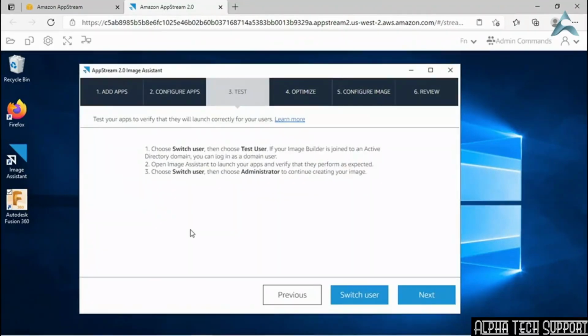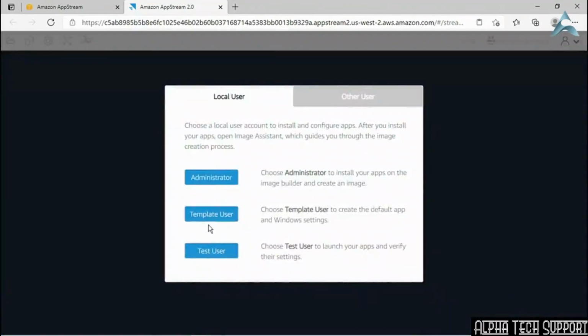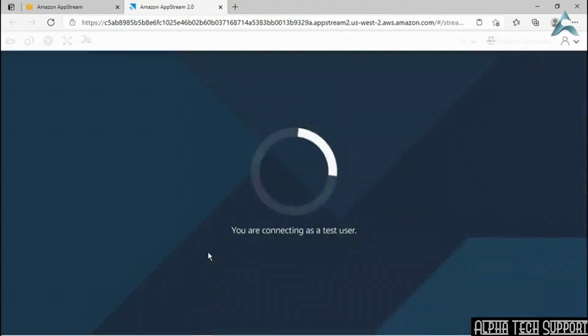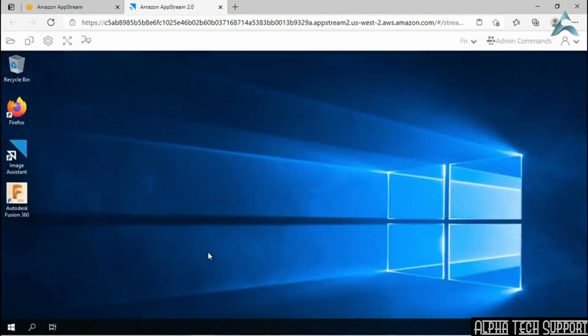With that step complete, now we end up in the testing tab. Essentially the same process. We're going to click on Switch User, and this time we'll select the test user. This is a Windows user in this image builder that doesn't have any installation privileges or anything like that, and it's going to get the values that we just saved from the template user.